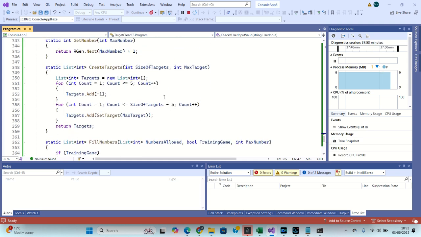Okay, this is the bit where we create the targets at the beginning of the game. This is the function for that. We're told the size of the targets and the maximum value of a target. So that, if you remember, was set to 20, I think, 50 by default, and then the maximum target was, oh no, size of targets is 20, and the maximum target is 50.